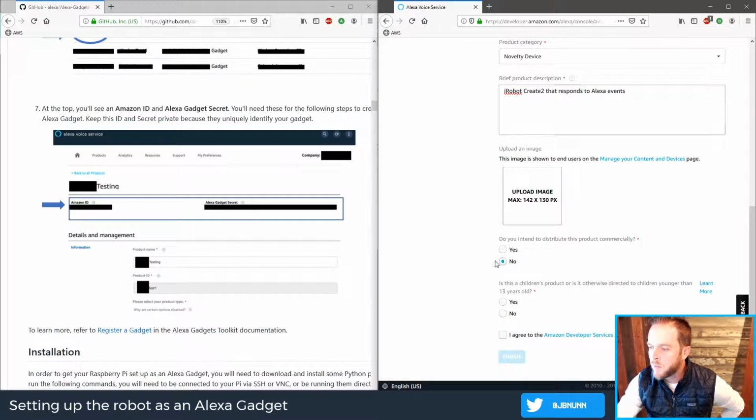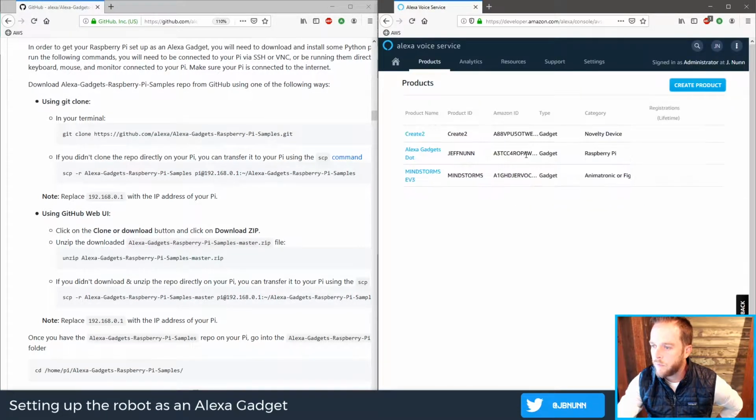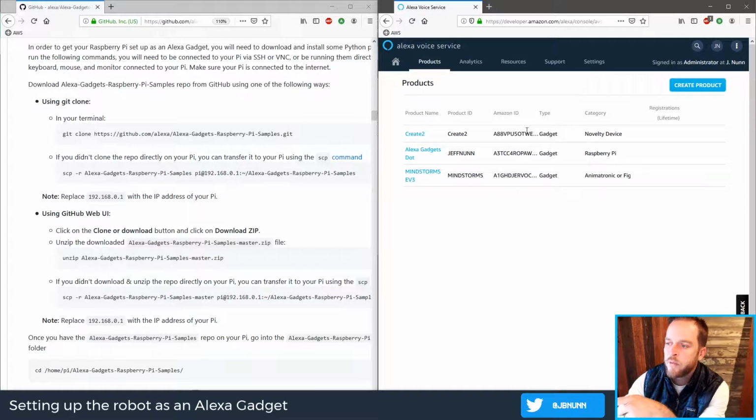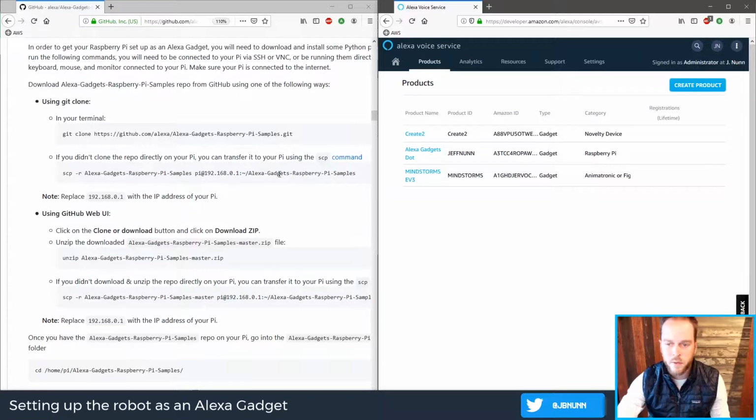Do you intend to distribute this commercially? No, and it's not directed at 13-year-olds or children younger than 13. And then we finish. So now what's going to happen? It's going to create an Amazon ID and a secret. What I'll do before we get to the secret part is I'll either switch away or I'll just delete this product at the end of this video. So it's okay if you see the secret. But basically, you don't want to share that. You'll get a pair of credentials. You don't want to share that secret one. This Amazon ID one is fine.